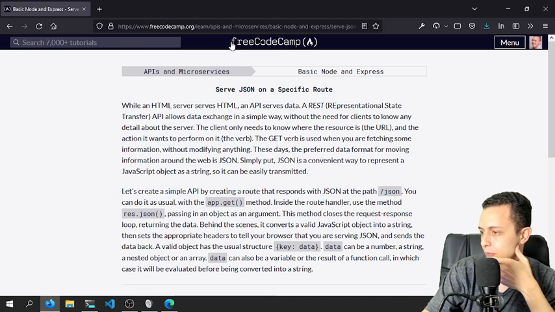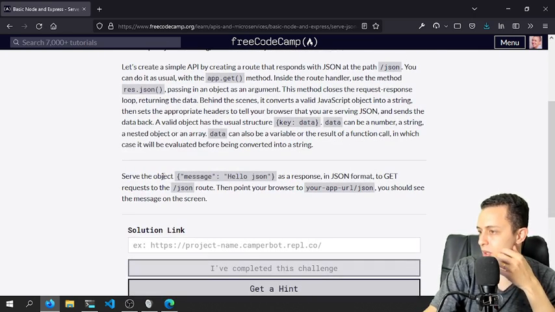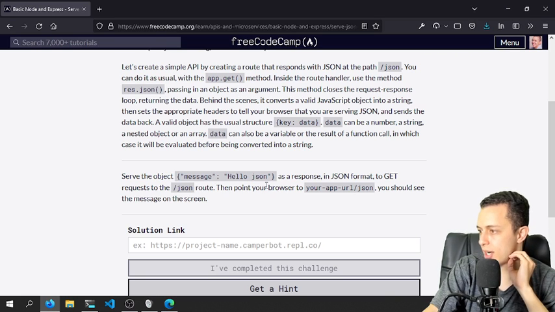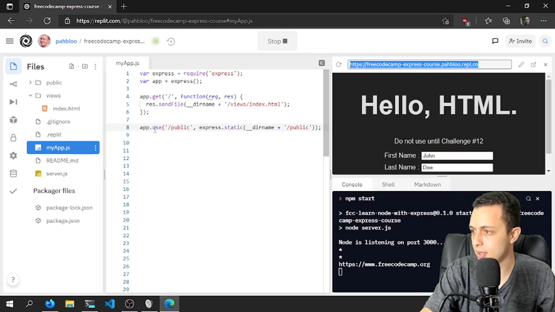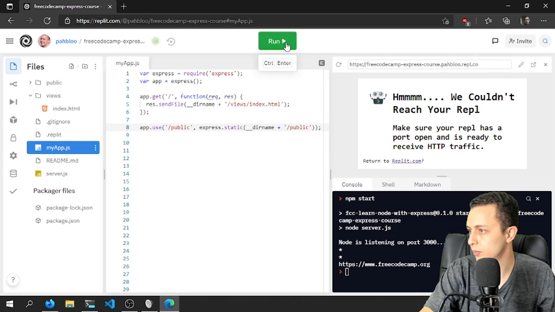Okay. Serve the object {message: 'Hello json'} as a response in JSON format to GET requests to the /json route. Then point your browser to your app URL /json. You should see the message on screen. Okay, let's see. I think I need to stop it here now.